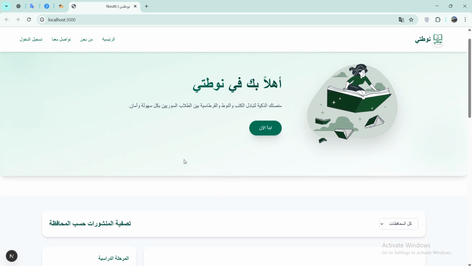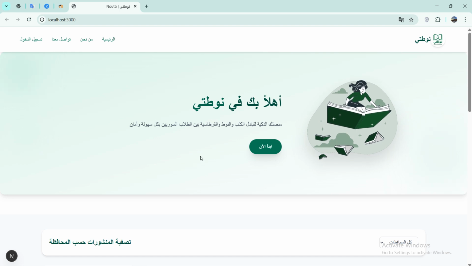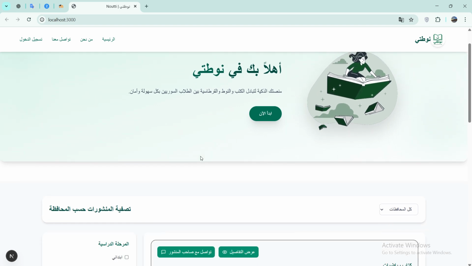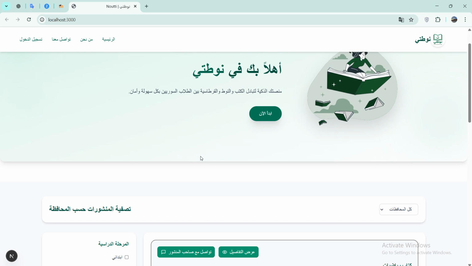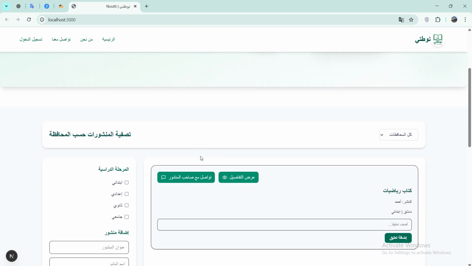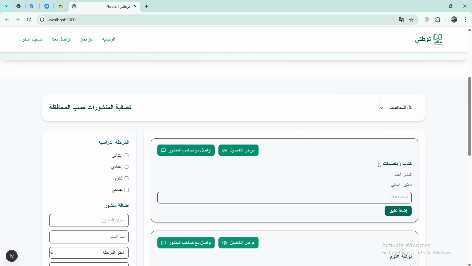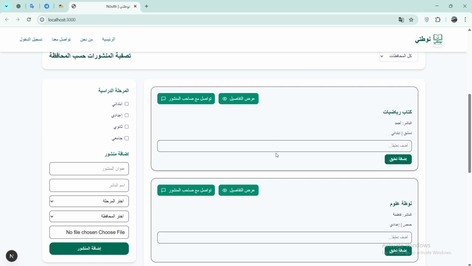Here we have the main page. It says welcome to Nouttati. It's a smart platform to exchange books between students in Syria in an easy way and with security. Here we have all the cities like Damascus, Aleppo, Homs, and Latakia. You can filter the posts according to the city.